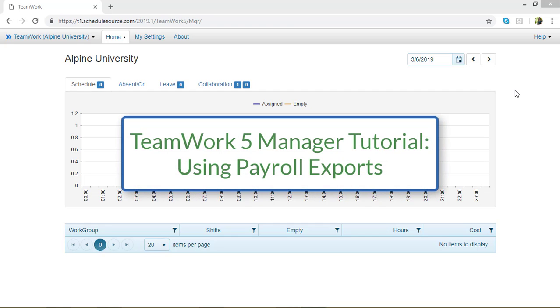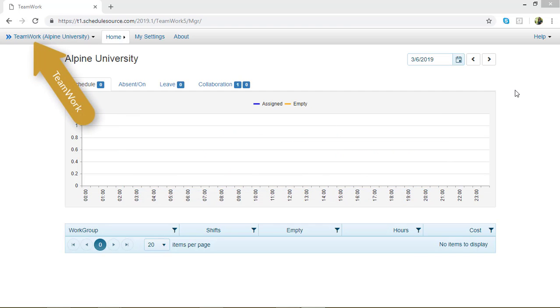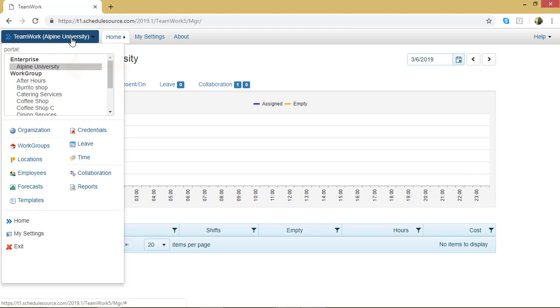In this TeamWork 5 Manager tutorial, I'm going to show you how to use your Payroll Exports to export your time information. To do that, go to your top menu bar and click on TeamWork. Make sure you are logged in under the Enterprise. You do need Enterprise level permissions to do this. Then click on Time.